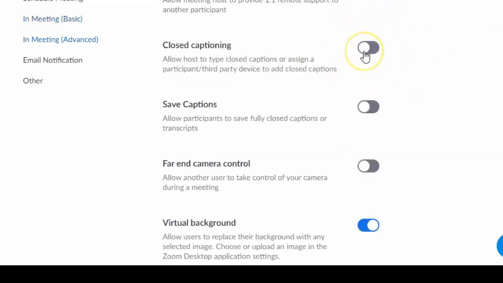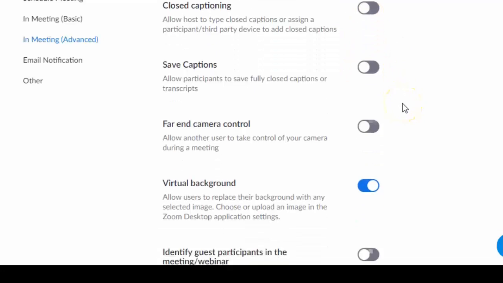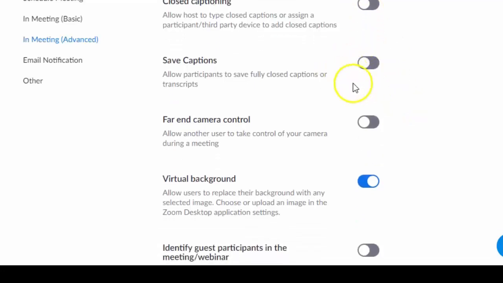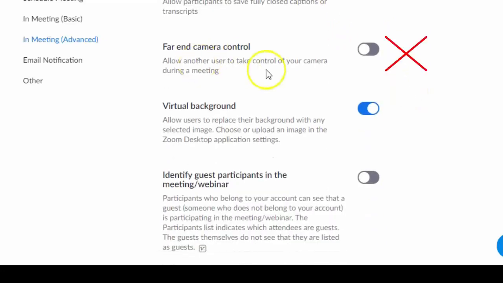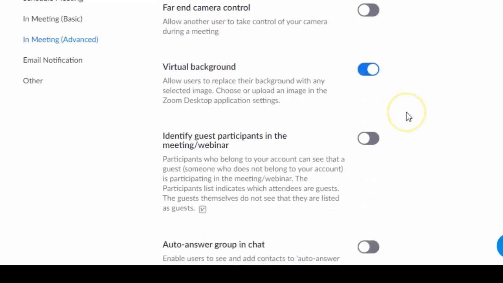Closed captioning, if you have students with that need or you just want it on to have that available, there's closed captioning. You can save that closed captioning in transcripts. If you're recording your meeting and you want those closed captions to stay on it, that's an option there. Allowing others to take control of your camera during a meeting, not a great idea, leave that off.